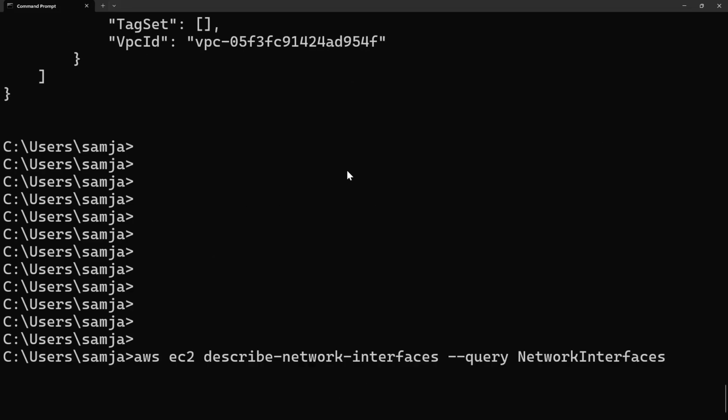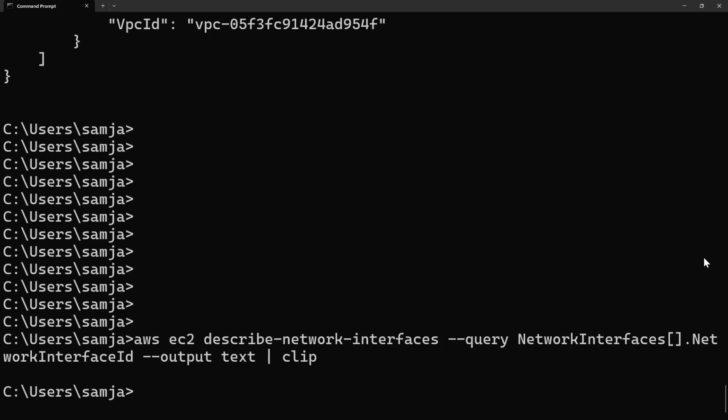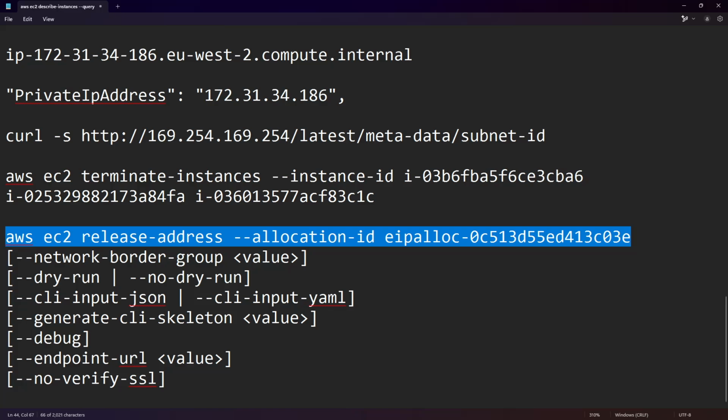Yeah. And then I'm interested in both of the objects, so I'm just going to leave that like that. You don't have to put star. And then I'm interested in the network interface ID, and I want it to be piped as text to the clipboard. Will that work? Let's paste.